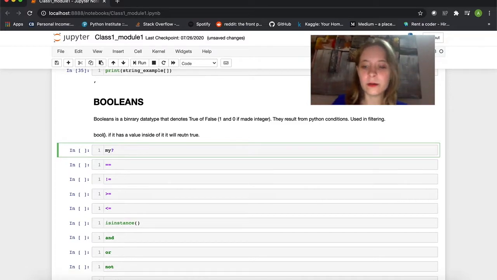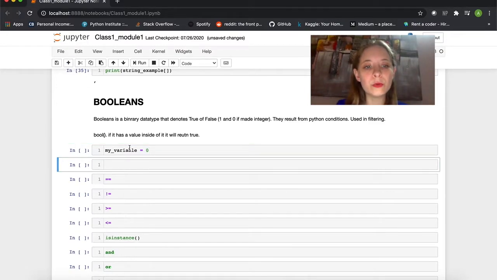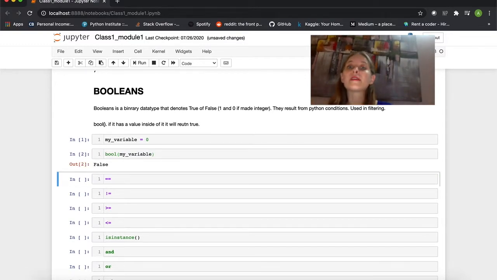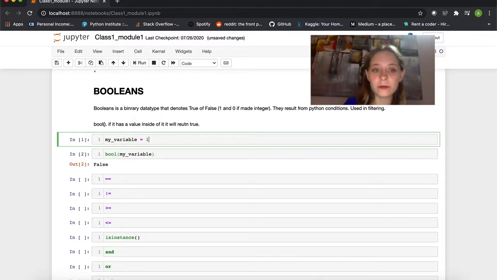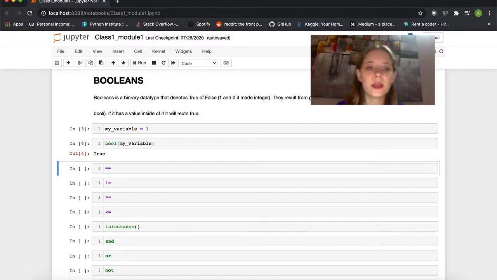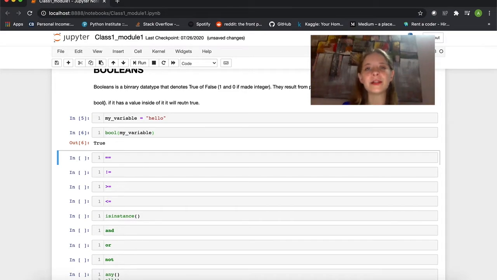I'm going to write here my variable. And we're going to say that my variable has a 0. And if I do bool my variable, it returns false, because 0 in a Boolean value is equal to false. If I say that it's 1, it's going to return true. If I want to put anything else here, hello, it's going to return true, because the variable has a value inside of it.